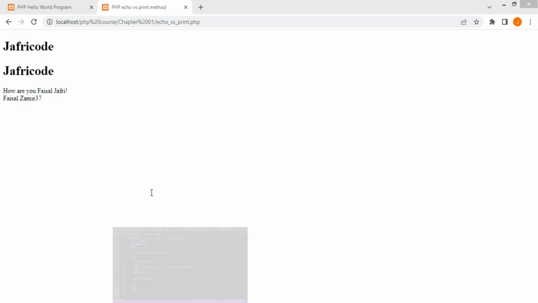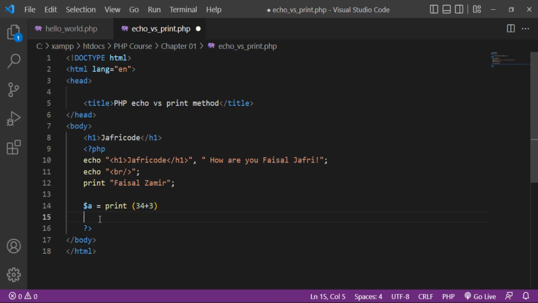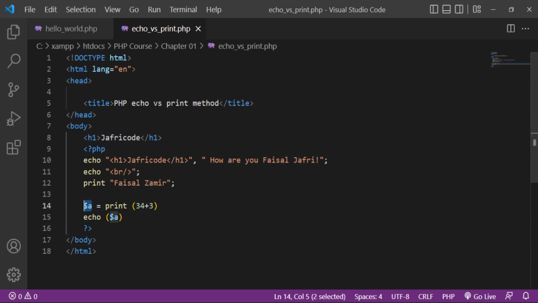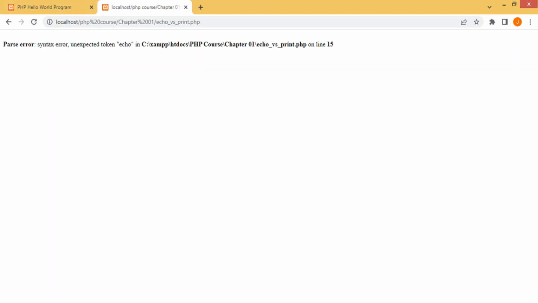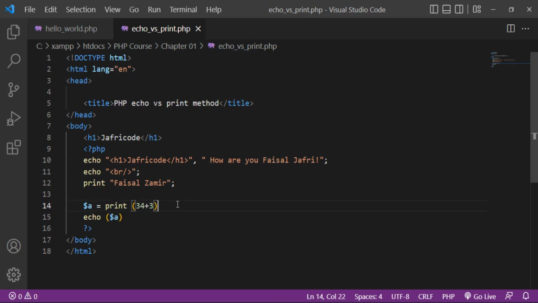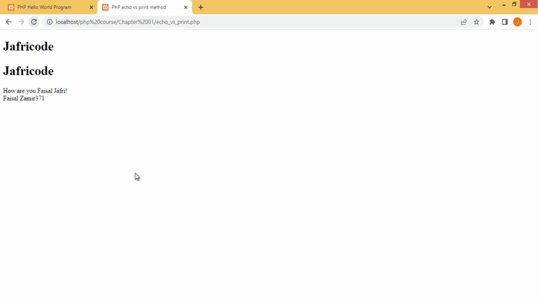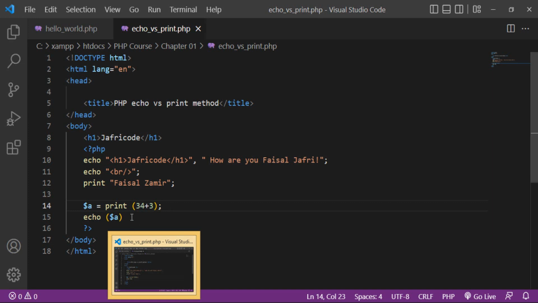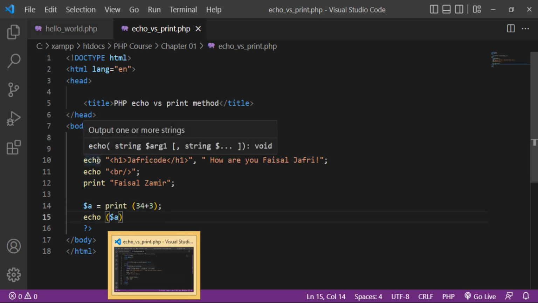This is 37. You can also print this variable using any method. For example, echo and then $ sign and a. The value of this variable a will display, that is 37. When I put a semicolon, the error will be removed, and you can see that it is displaying 1. It will display 1 because the echo method returns nothing, but the print method returns a 1 value. It means that the print method returns a value, but the echo method does not return any value.